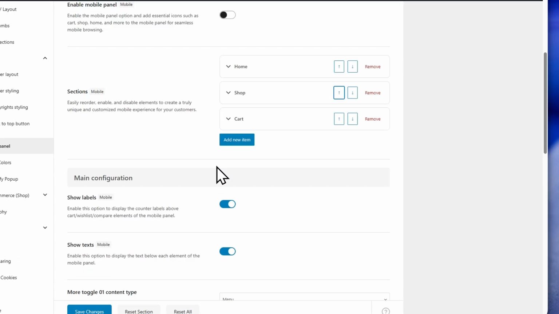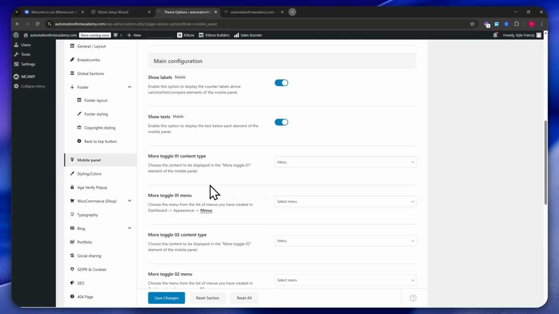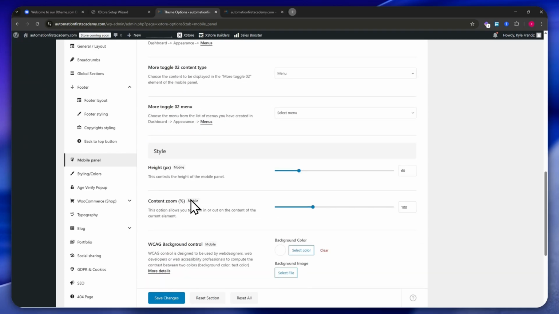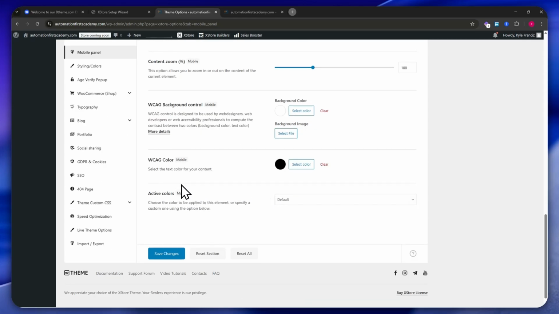So that's it. And then we have the main configurations. You can show labels, show text, toggle the content type, and many more in here. And we have the style. You can go for the height of the mobile panel. You can modify it right here, and then the content zoom. This is the option that allows you to zoom in or out of the content in the current element, and a background control, and some more color controls in here.